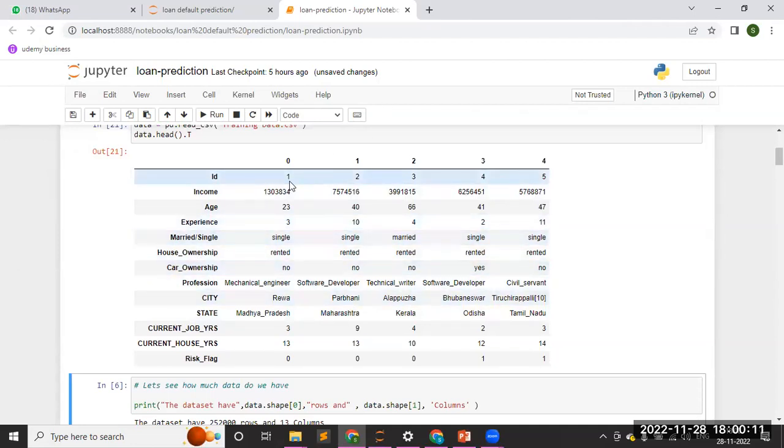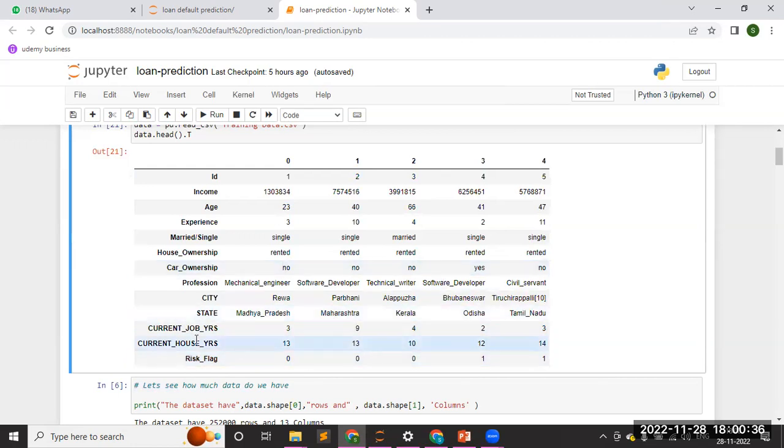ID, income, age, experience, married or single, house ownership, whether it is rented or owned, car ownership, whether they have their own car or not, current job years, current house years, and risk flag. It is the output. We can call this the target feature, or label data. So these are the features I'll be having. Using these, I have to predict whether that particular person is going to default on the loan or not.